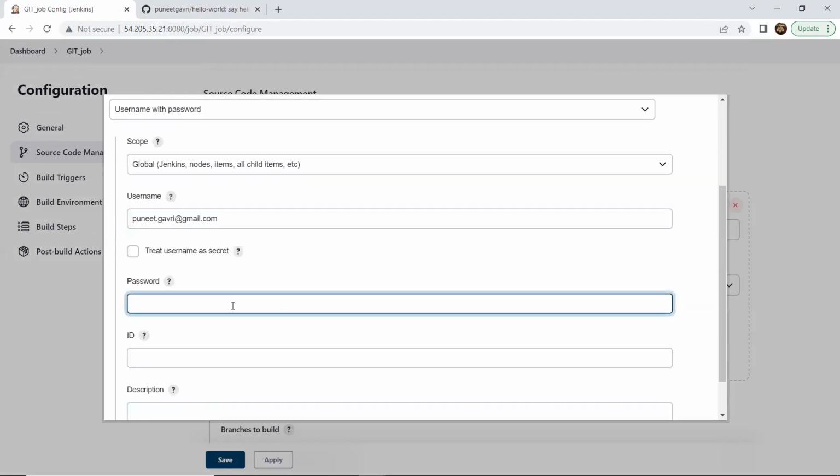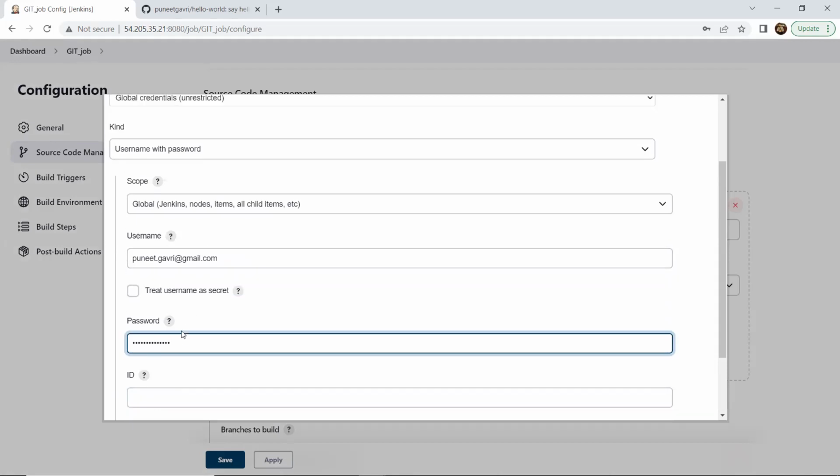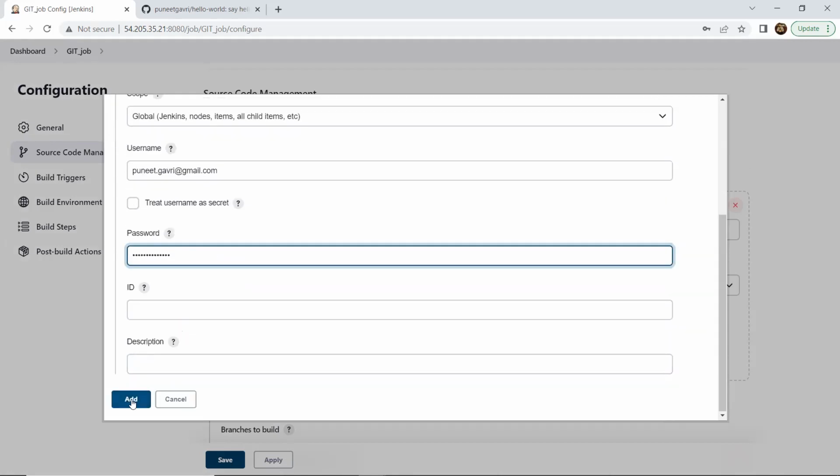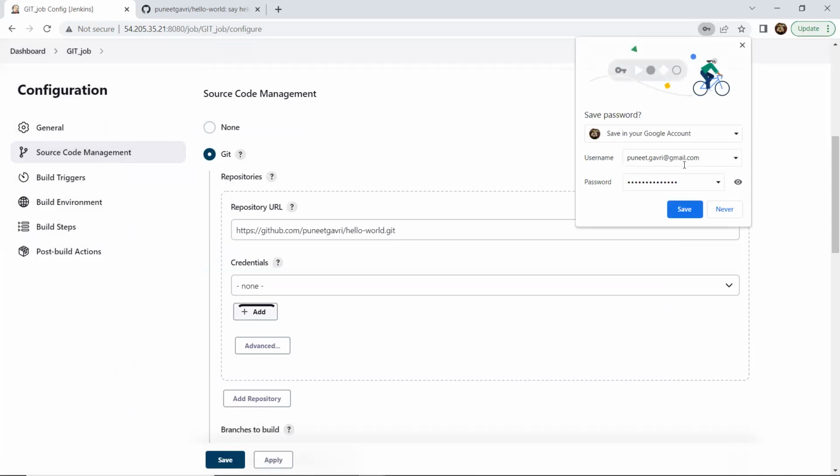Okay, password. Okay, so this is my password. So this is your username and password of your GitHub account. Okay, I'm just going to add. Yeah, so it added a credential.